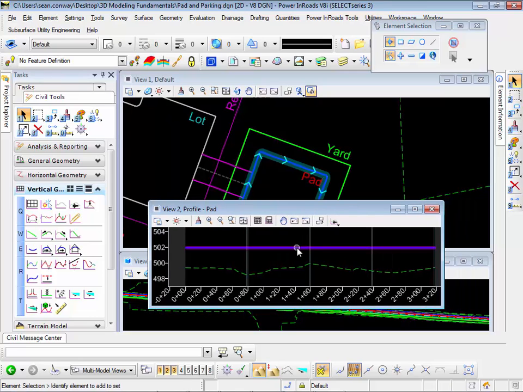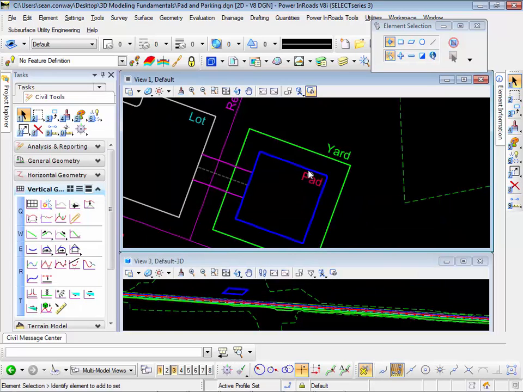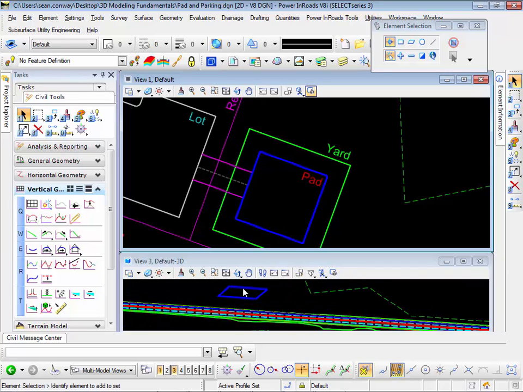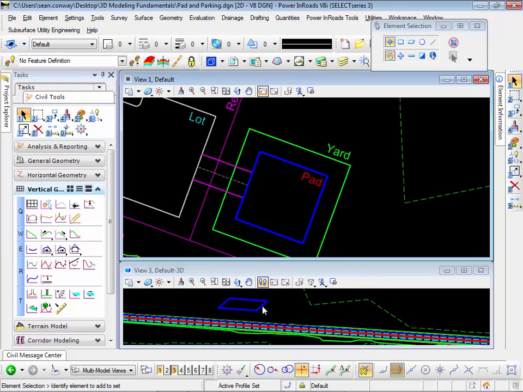We also want to make sure we set this active. So click on your pad, highlight it, hover over it, and set it as the active profile. Now as soon as we do that, if we close view 2, as soon as you set the vertical geometry active, it creates a 3D element. So you create the horizontal, create the vertical, and set it active. Now we have a 3D element displayed in this 3D view down here. And so I can see the pad in 3D. I can also see it here in 2D.